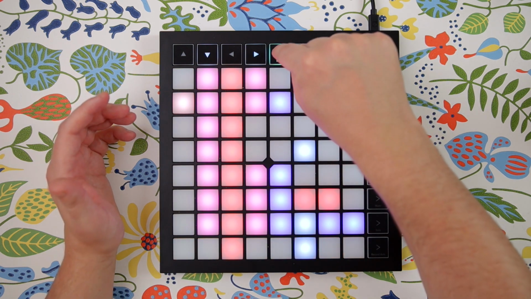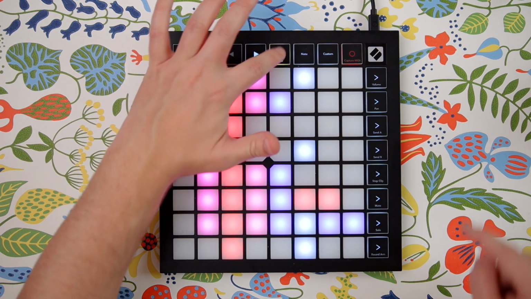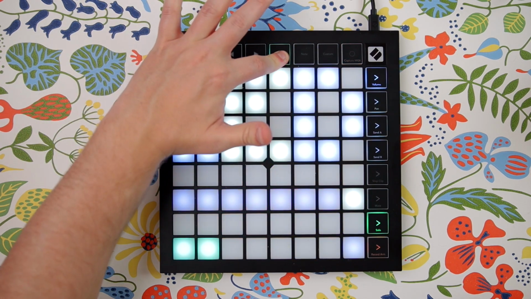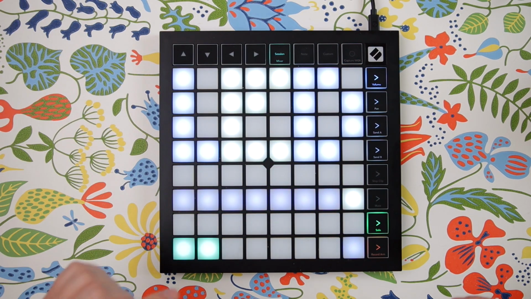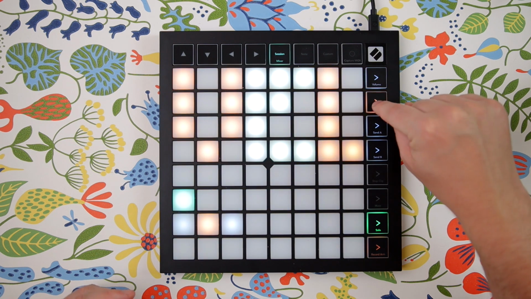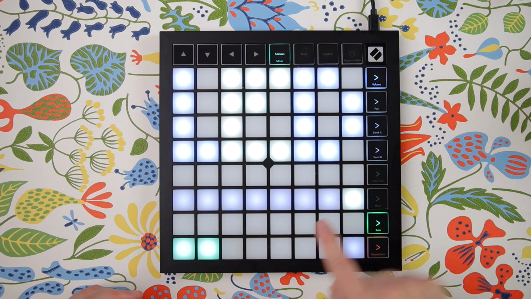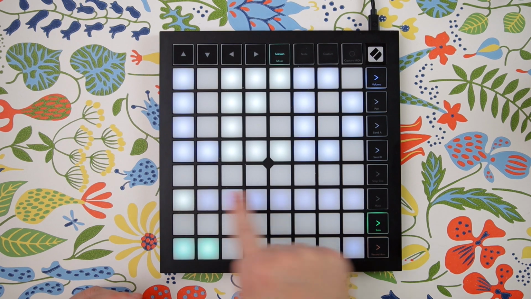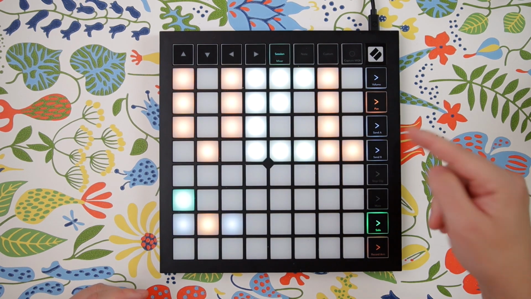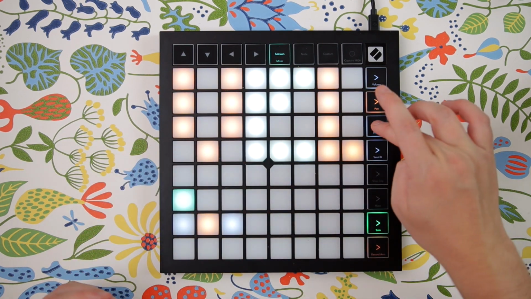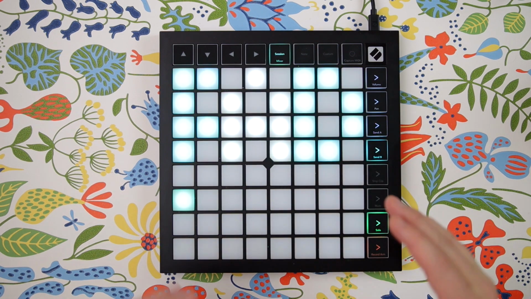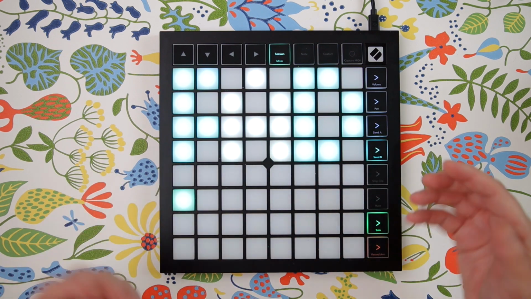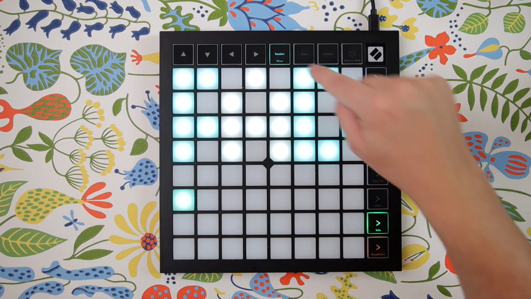Then over here we have the session button, which you can toggle. And you can also long press it. If we long press it, we get access to a menu where we can change stuff as the LED settings here, the brightness of the LEDs. We can change the velocity response, aftertouch, and how the fader responds to velocity as well. We'll get to that in a minute.